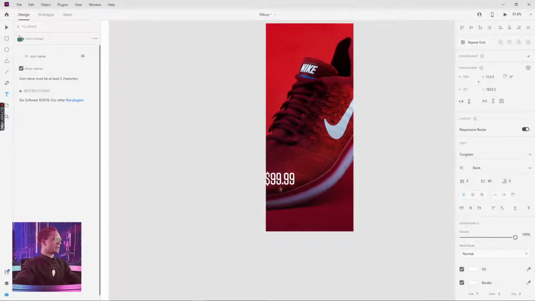Let's see. How many suits does he have? That's a great question. I have one for every day of the week.